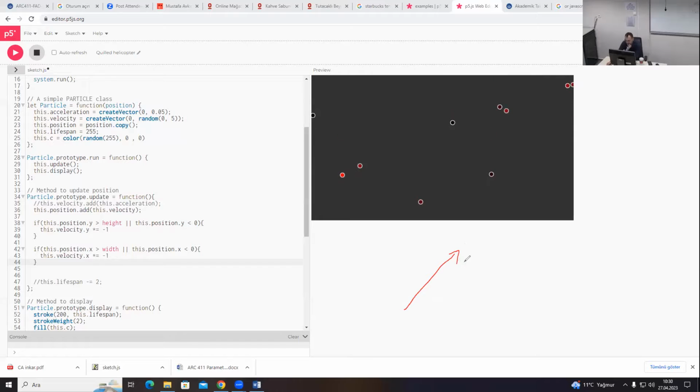So if this is a vector, let's call it v. This has an x component and a y component, right? Right now, our objects are only moving in vertical direction, so we are only initiating them with a y vector. So if you look at here, for instance, we have x component of the vector is 0, y component is between 0 and 5. So that's why they are moving in different speeds in the vertical direction.